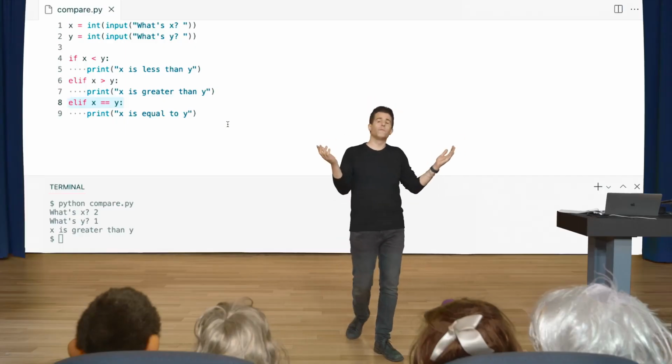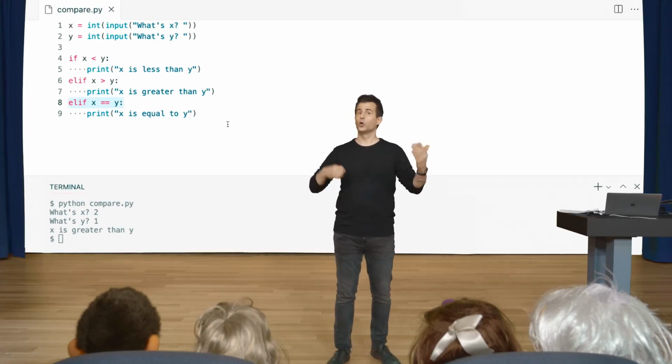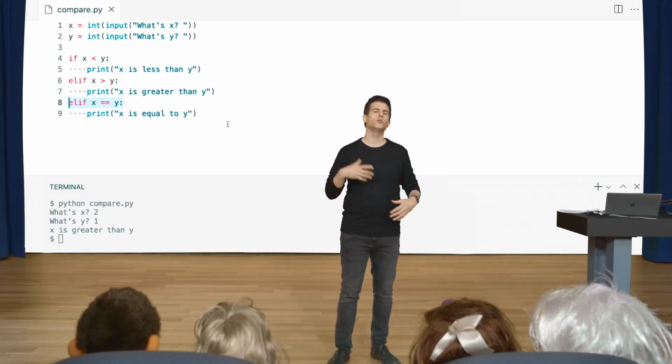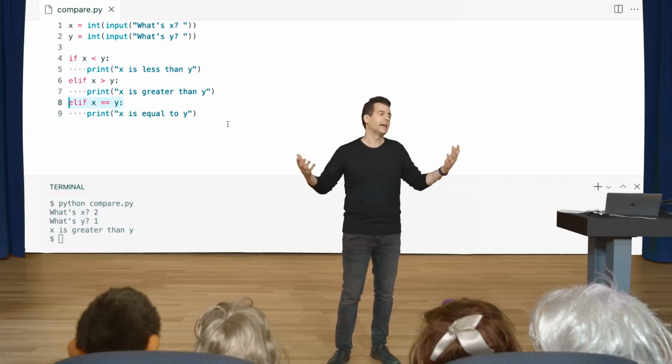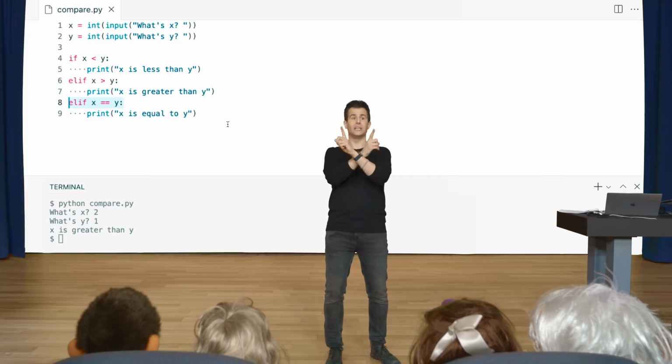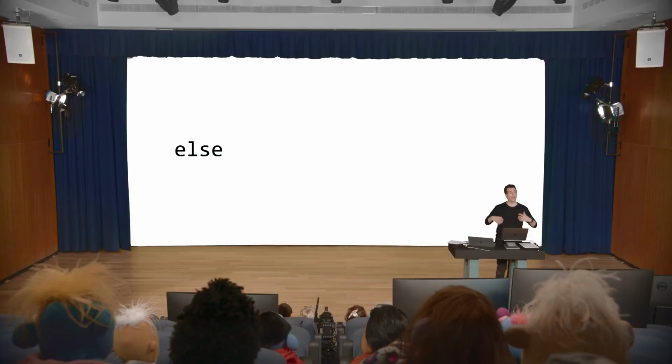Exactly. If we're all pretty comfortable with math and comparisons here, of course, x is either going to be less than y, greater than y, or equal to y. But once you rule out the first two scenarios, logically, it's got to be the case that x must equal y if it wasn't the case that it's less than or greater than. So Hope proposed that we use this other keyword, else. And how do we use this? Well, exactly as we might in English.